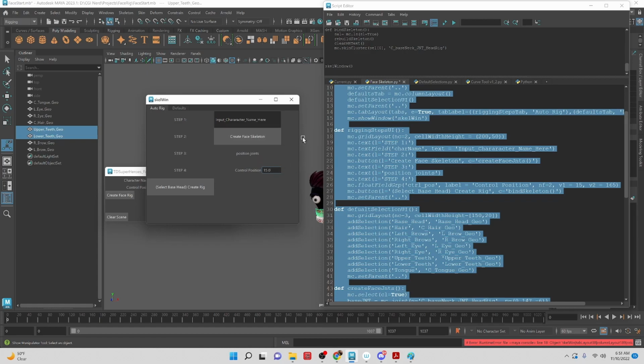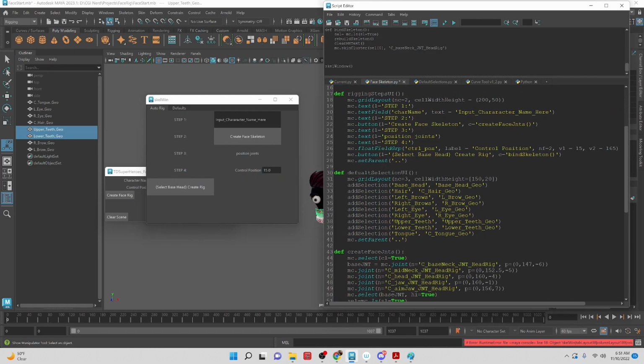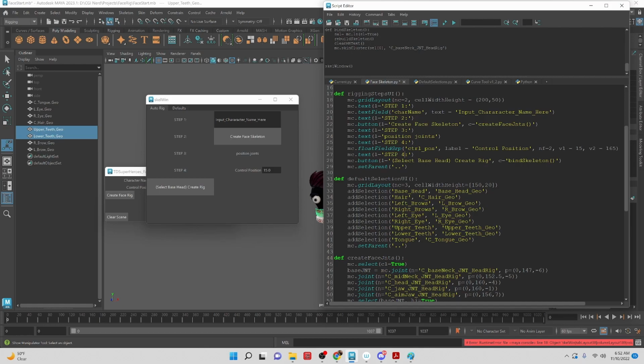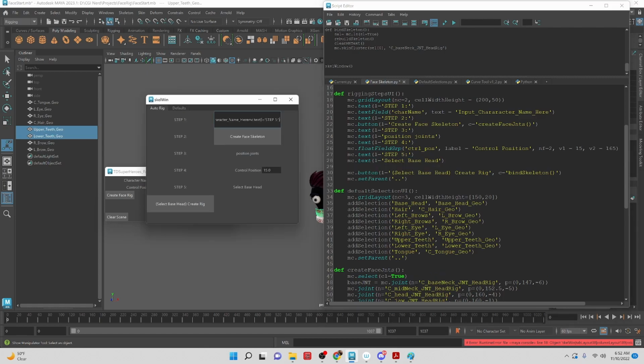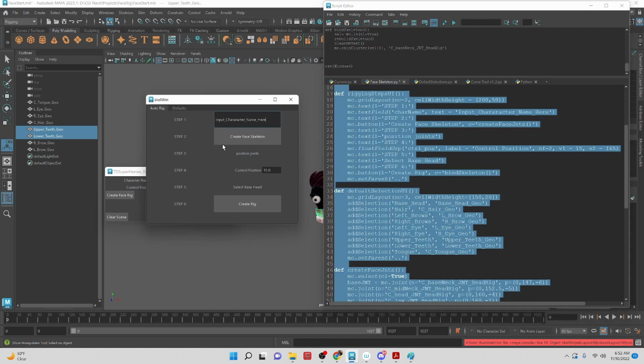So I missed the whole second one because of the size of the grid layout, which is not ideal, but let's keep that there for the moment. And then we're going to have another text. After that, that is going to be here. This is going to be step 5. And then we'll have another text, which basically will say select base head. Then step 6 is going to be the create rig. There we go. So we have the 6 steps, I think, with the control position and the character name.